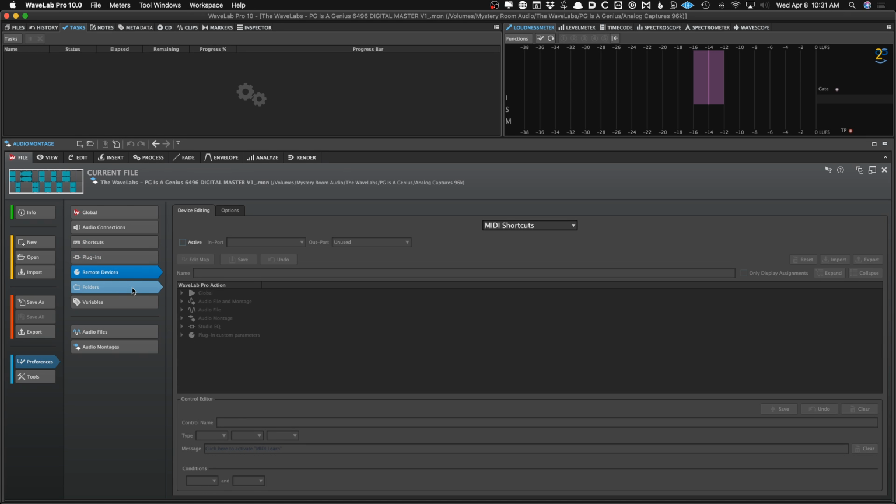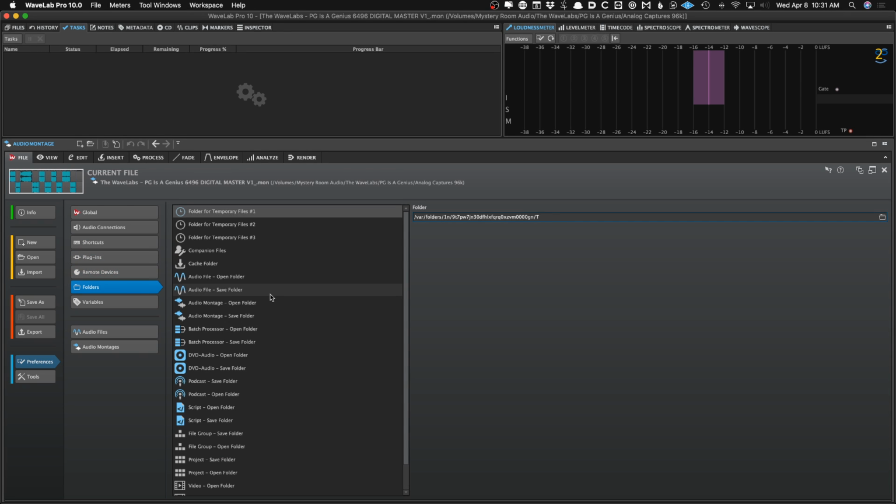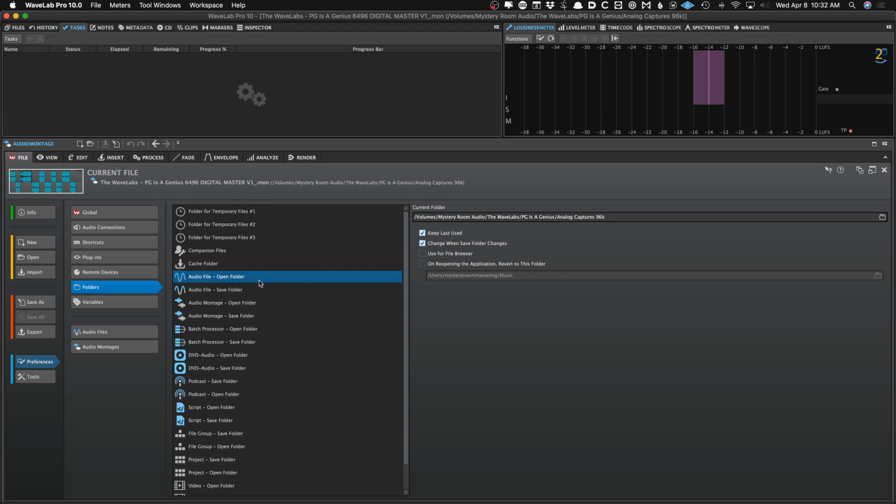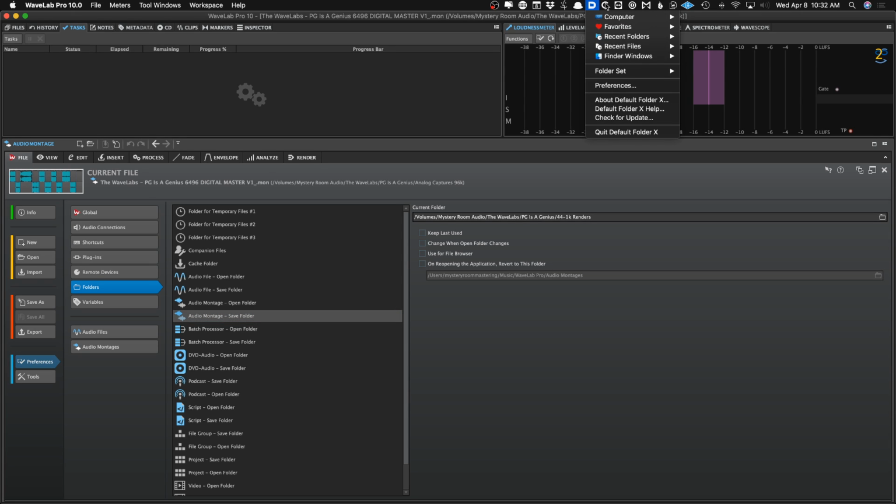Remote devices, going to skip over that. Folders, I believe I've kept this pretty much all standard, but this helps you determine which folder you see when you try to open a file or save a file. And in addition, if you're wondering, when I'm working, I'm using a third-party app called Default Folder X, and this really helps me get things navigated quickly to where I want to go, in addition to WaveLab's nice settings, so that when I go to render some files, I can quickly get to that folder that's needed.